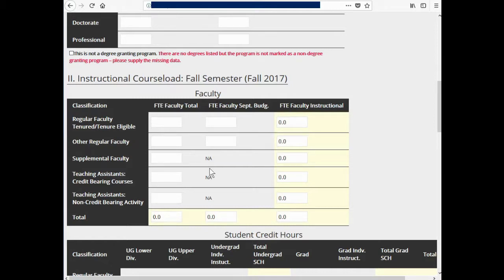For example, if two of the faculty have 25% of their salary being funded by a grant, you would put that portion in this cell. 25% of a salary for 2 would be 0.25 plus 0.25 for a total of 0.50. Then the total would calculate automatically.